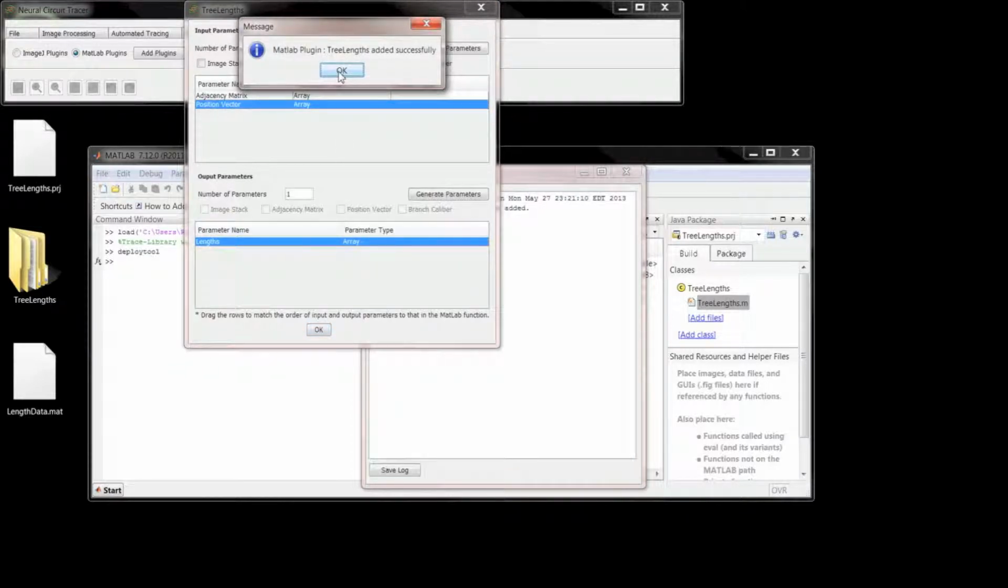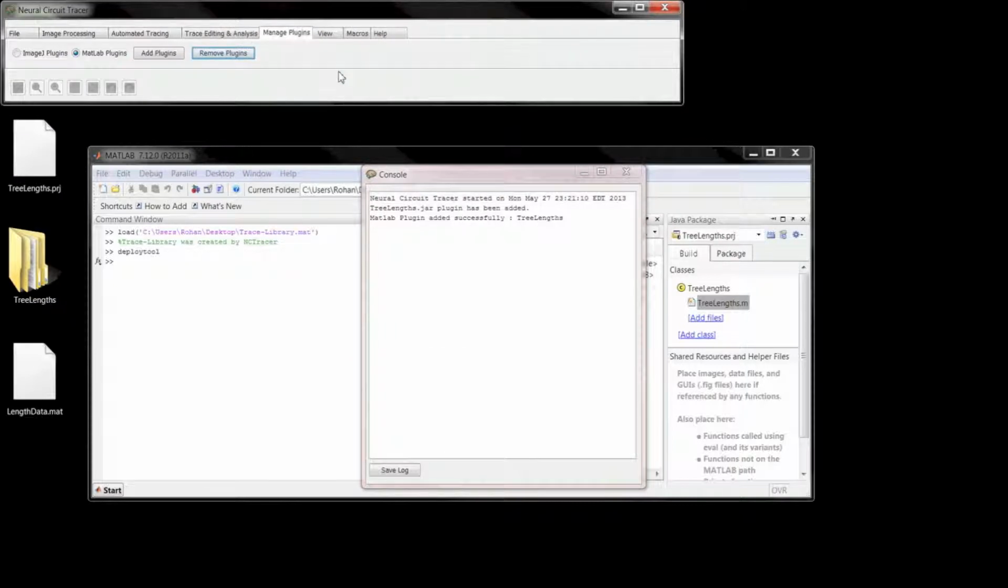Depending on the option selected for the plugin type chosen in the initial dialog box, the added plugin will appear under the Custom MATLAB Plugins button in the Image Processing tab or in the Trace Editing and Analysis tab in NCTracer. In my case, the plugin should show up under the Trace Editing and Analysis tab. To test my plugin in NCTracer, I'm going to load a library that contains a trace and choose the plugin to run it.